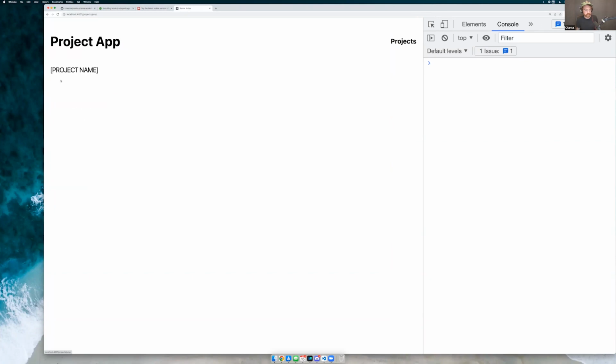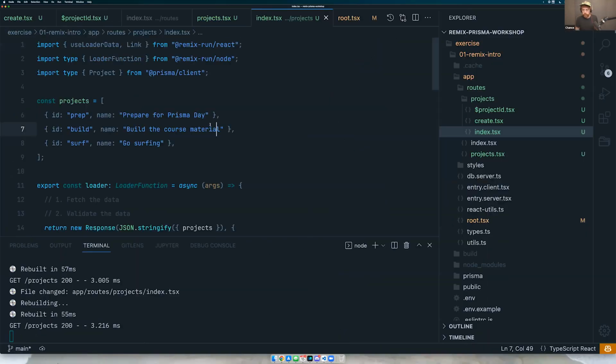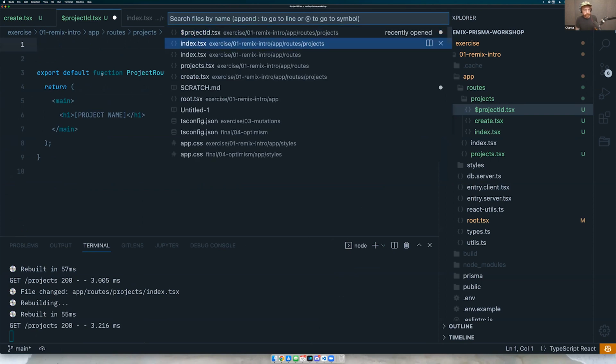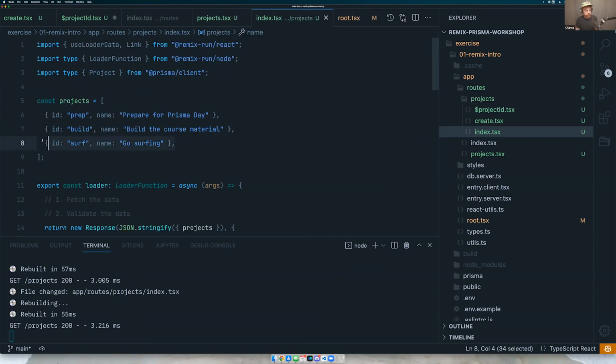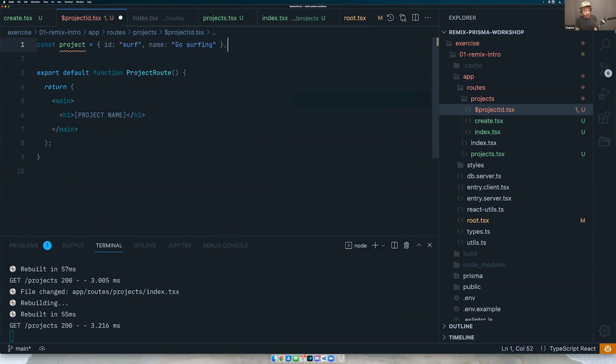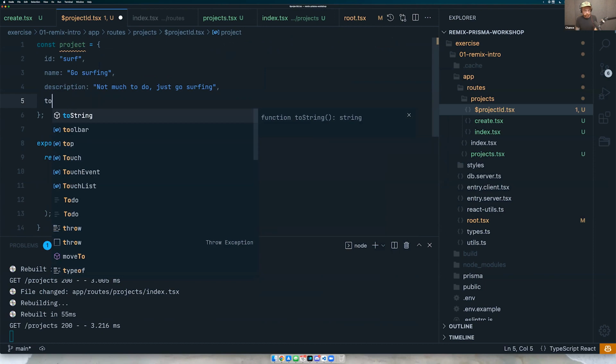We can go to an individual project and see we can render our project name. It's great. So let's go back to our individual project ID and do the same thing here. I'm just going to copy one of my projects here, so we have some static data. I'm going to give it a few more properties. I'm going to have a description. We'll say, not much, going surfing. We might also have some to-dos associated with this.